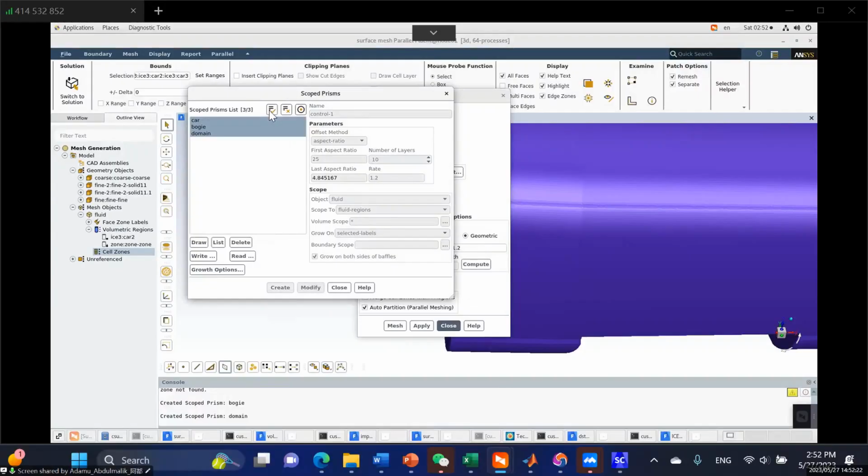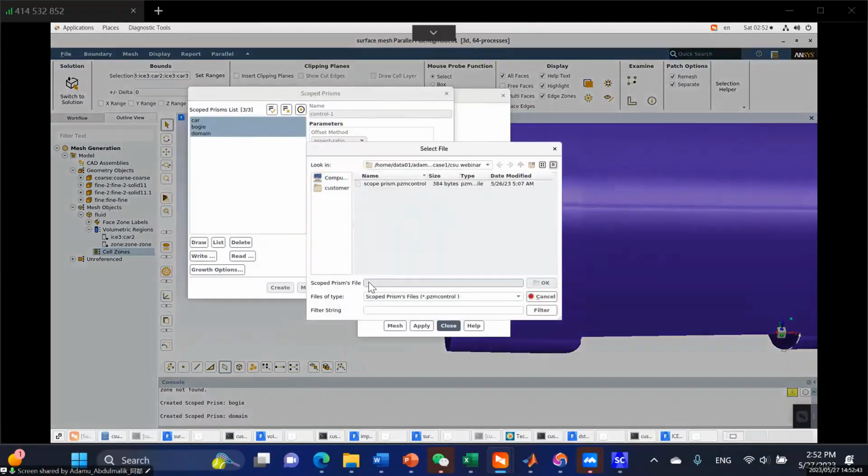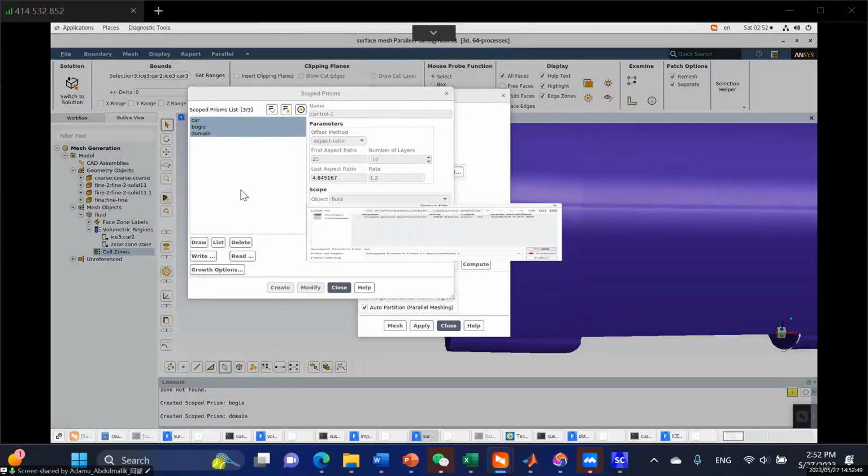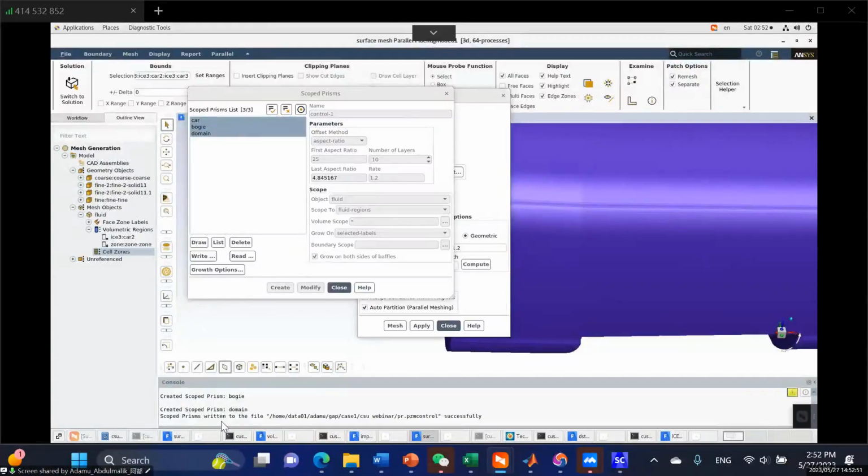So I'm going to click on this option here. Then I'm going to write, just as the earlier person asked, why do I write? Because I don't want to do it again when I come back. So I'm going to write the file. This is prism, let me just save it as PR. So you're going to write. You see, it successfully wrote the file.